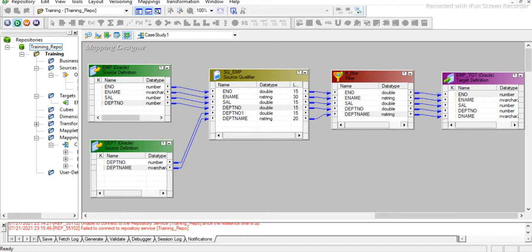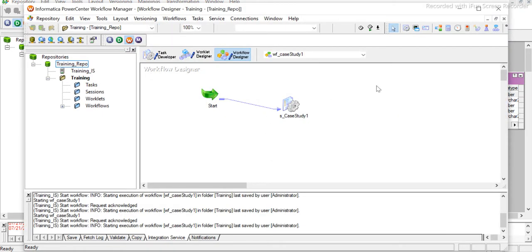You have to run the job. So for running the job, we have to create a workflow. So you see, we have to go to workflow designer. That will come inside the workflow manager. So I have created a workflow here, and this is the session.